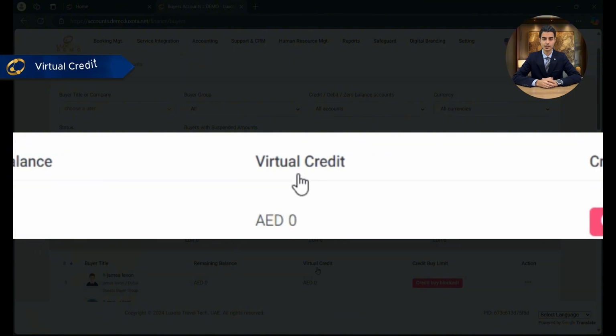Second, virtual credit. Virtual credit allows you to offer short-term credit facilities. It's a temporary balance that can enable a buyer to complete a transaction even if they are waiting to make a deposit. For example, if a buyer's remaining balance is low but they need to purchase immediately, you can provide a virtual credit. This keeps your services accessible without requiring immediate funds.